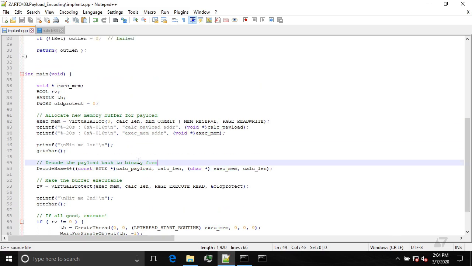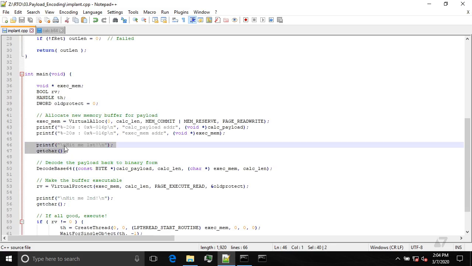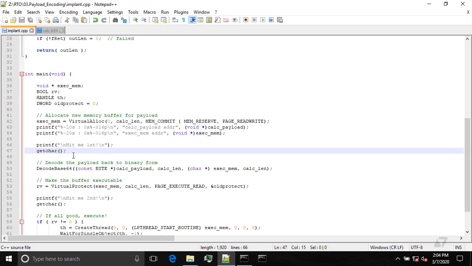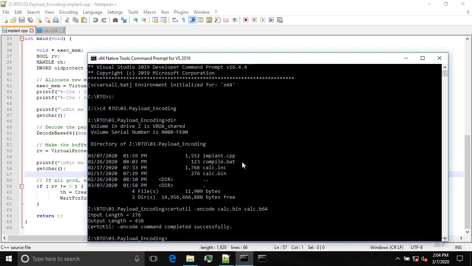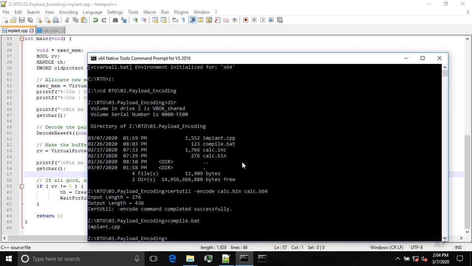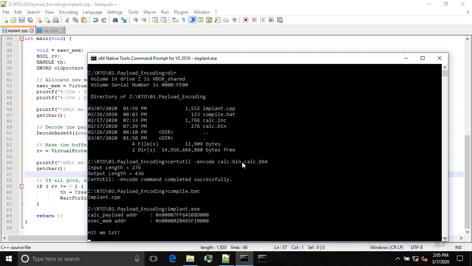The second change I made here is I added another getchar function, and the reason is that I want to run this code under the debugger, so you can see what happens in the exec memory buffer before and after decoding our payload. Okay, so let's compile it. So compile, and we can run it, implant.exe.